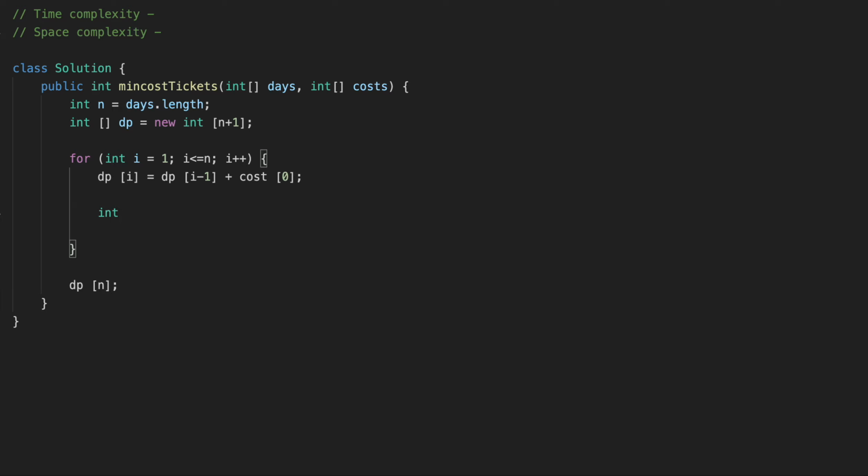So now let's check for 7 days. For that we are going to do int j equals, we are setting our j, not to i, but to i minus 1. And now we are starting to move our j pointer as far as possible. So to do that, we are going to move that until it's equal or more than 1.